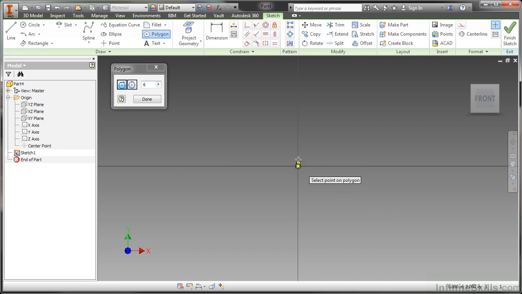I'll pick a center point for the polygon, and then basically you can see your cursor is tied to a vertice of the polygon. Now, this does not lock in the rotation on it. It just helps you with sizing. There you can see that.